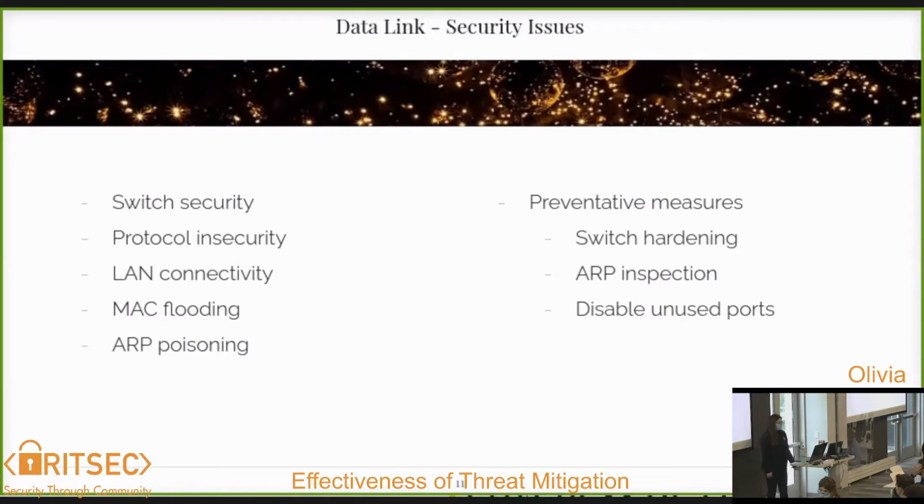Another issue is ARP poisoning, which is an attack that disrupts, redirects, or can spy on network traffic. The common purpose of ARP is to translate between MAC addresses at the data link layer and IP addresses at the network layer. It allows network devices to ask a device what IP address it currently has.